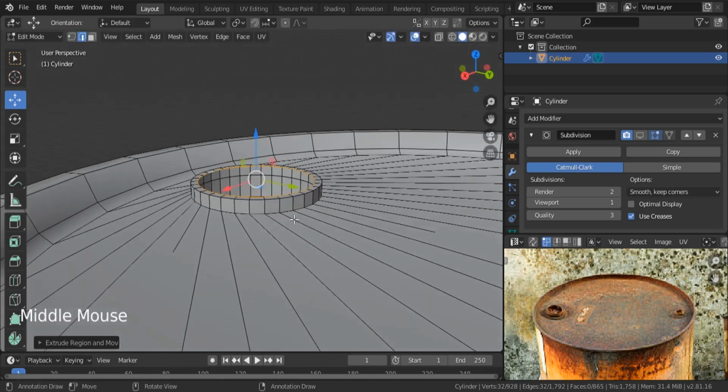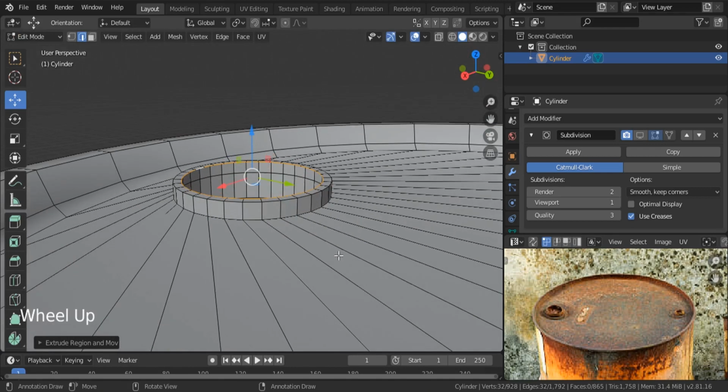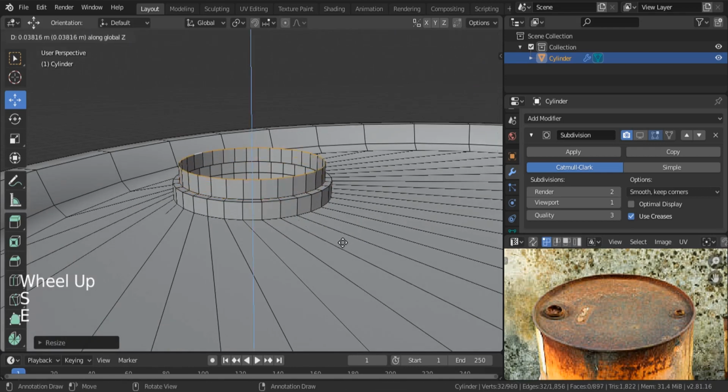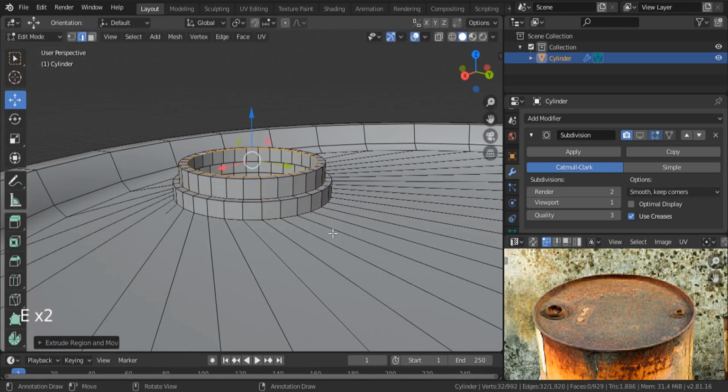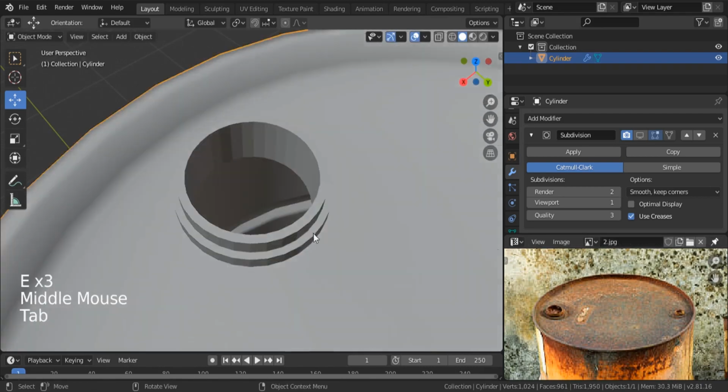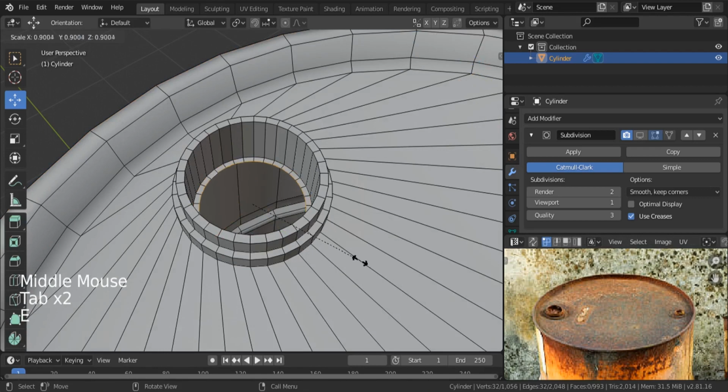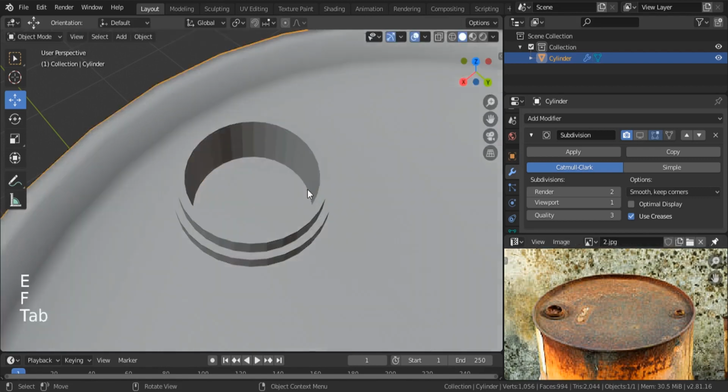And yeah, I think we need to add another edge up. So let's E, Z, go up. And let's go inside. So E, Z, and let's go down. Perfect. We can also do this. E to scale and hit F to fill that gap.